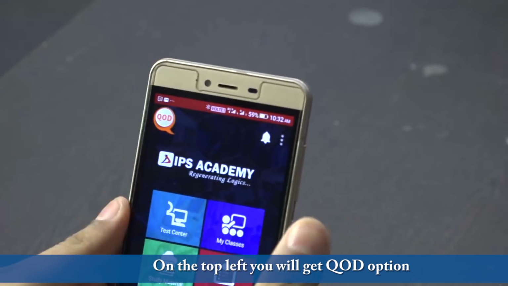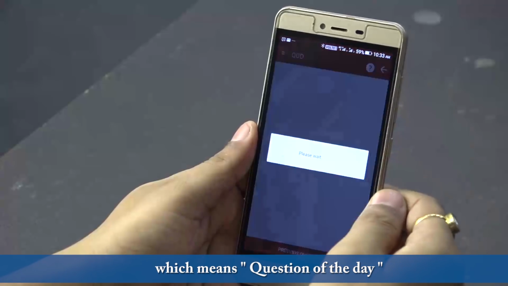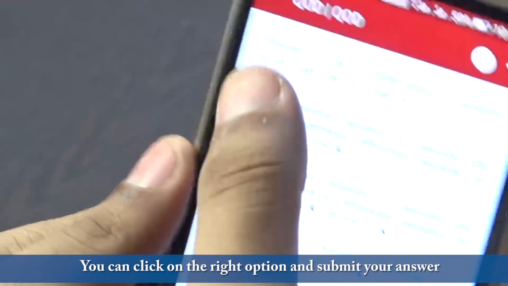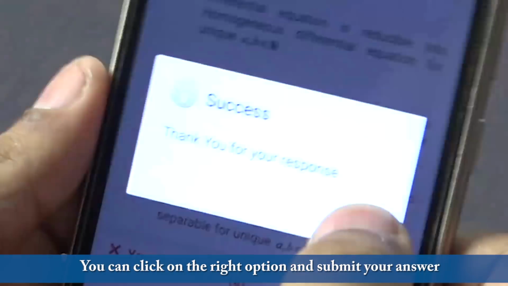On the top left, you will get a QOD option, which means question of the day. Here you will get new questions to solve every day. You can click on the right option and submit your answer.